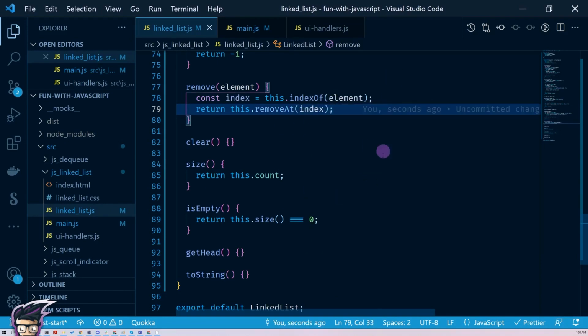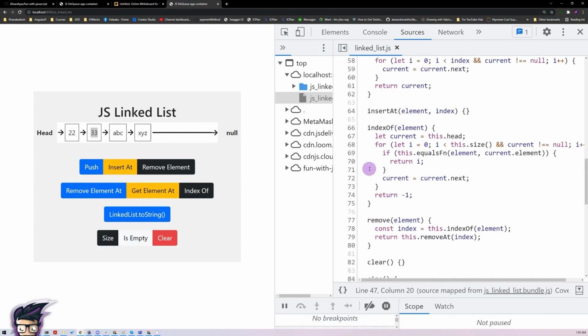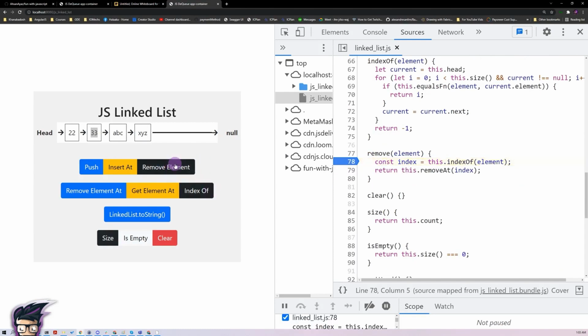So if I just save this, let's try this out. I'm gonna refresh now, and here now instead of just giving the index, we can actually give the element itself. So let's say we want to get rid of 33. What happens in this case? So here I'm just gonna go into this remove block, put a breakpoint. Let's say remove element. I'm gonna say 33 is the element that I want to remove from the linked list.